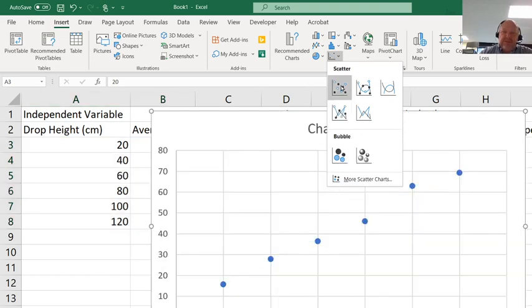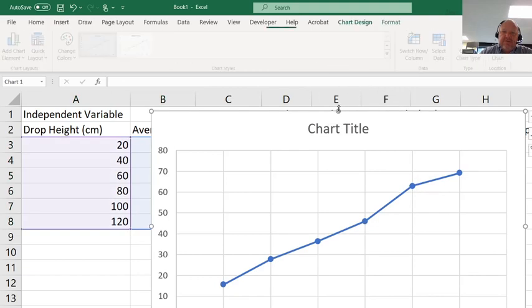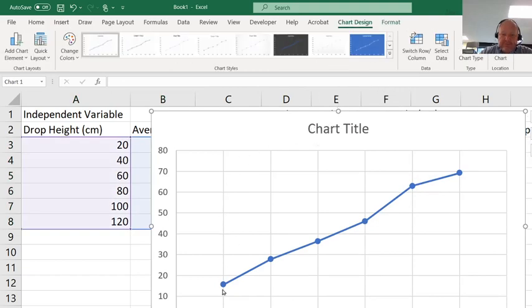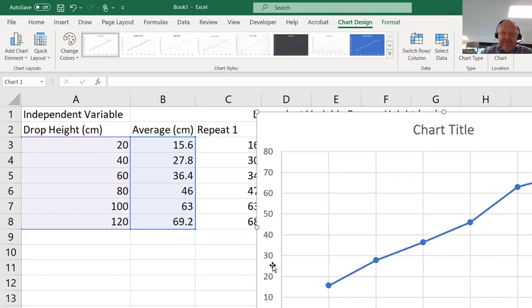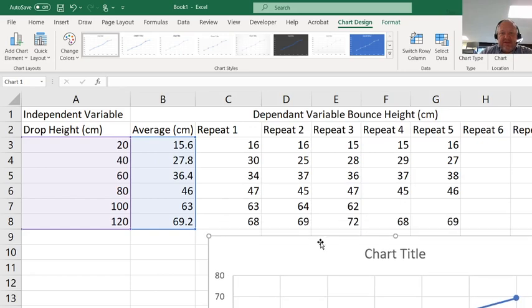And can you see, just by moving across, it's already drawing my graph for me. And it showed us that at a drop height of 20, the bounce height was 15.6 on average. Now let's have a look. 20, 15.6. Look there. At a drop height of 40, the bounce height was 28.7, 40, 27.8. Okay, so there's our chart. Done. How easy was that?